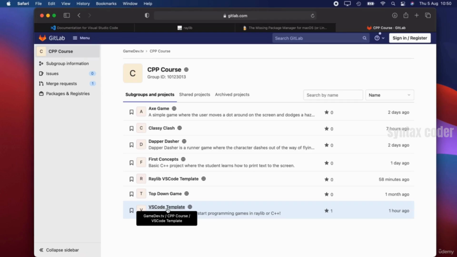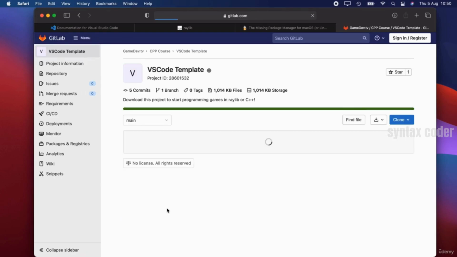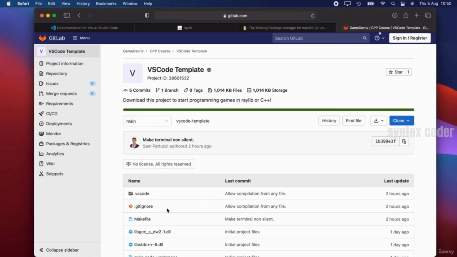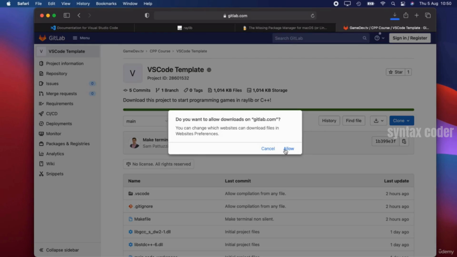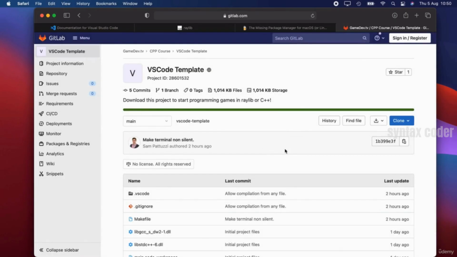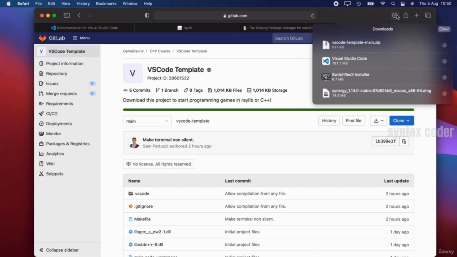You don't need to log in or anything. You can just click in to here. This is the project, and then we need to download this template file. So you go to this button here, which is the download button, and you can select what kind of download you want. Zip is probably the best way to go here on a Mac. We can just go ahead and allow downloads for this page, and you can see it's a very small file. It's downloaded very quickly.